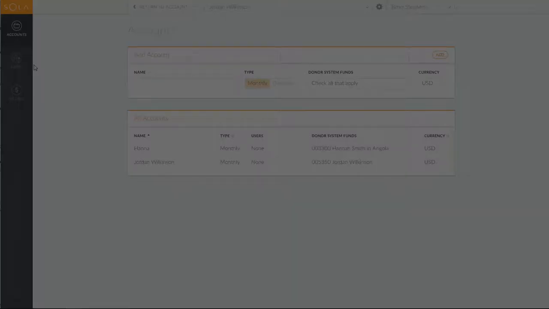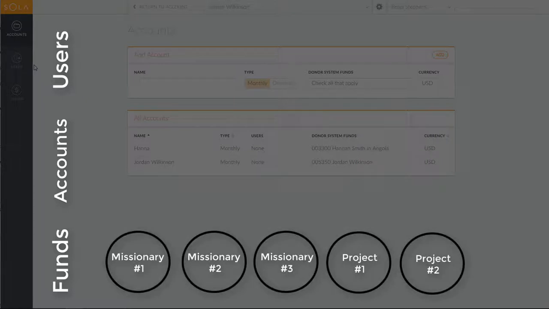It is very important that you understand the difference between funds, accounts, and users in SOLA. Let's start with funds. The funds in SOLA are each of the individual projects that your organization works with. That could include funds for individual missionaries, funds for specific projects, and funds for general giving to the organization.